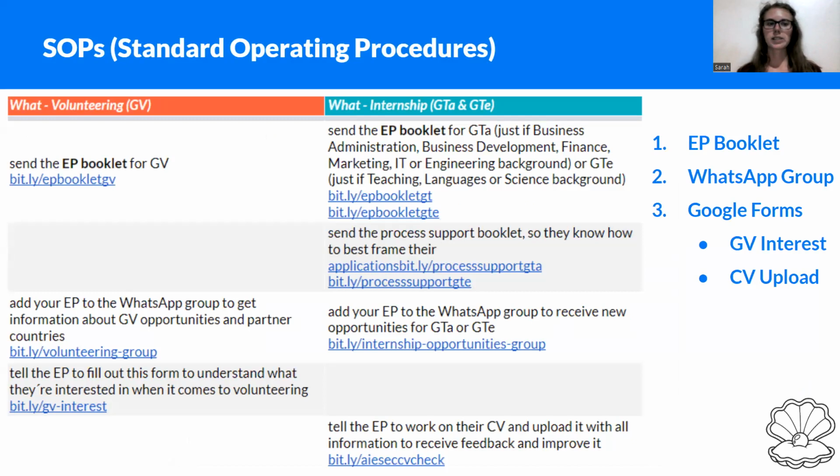So the whole process is a little bit different when it comes to Global Volunteer than Global Talent and Global Teacher. But what they all have in common is that you will send an EP booklet, a booklet explaining the overall processes, explaining the product itself and explaining everything that is in line with ISAC. For Global Talent and Global Teacher, we have an additional booklet, which is the process support booklet, where they will also get information on how to best create their CV and so on.